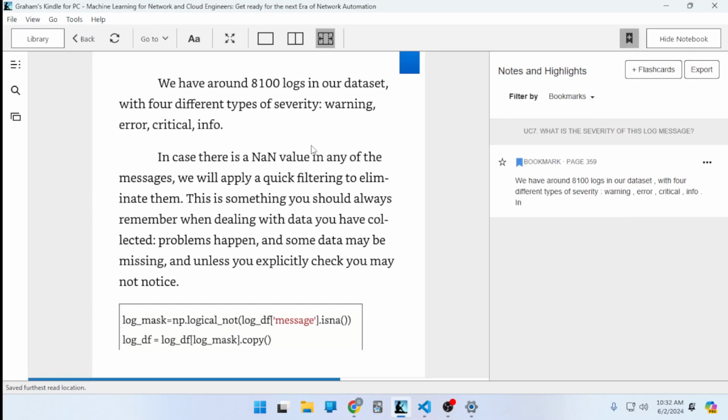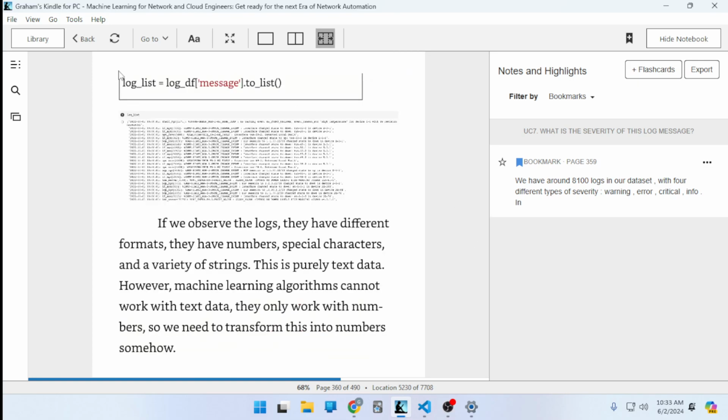We have around 8,100 logs in our data set with 4 different types of severity: warning, error, critical, info. In case there is a not a number value in any of the messages, we will apply a quick filtering to eliminate them. This is something you should always remember when dealing with data you have collected. Problems happen, and some data may be missing, and unless you explicitly check, you may not notice. All right. So we're explicitly checking the data. If we observe the logs, they have different formats. They have numbers, special characters, and a variety of strings. This is purely text data.